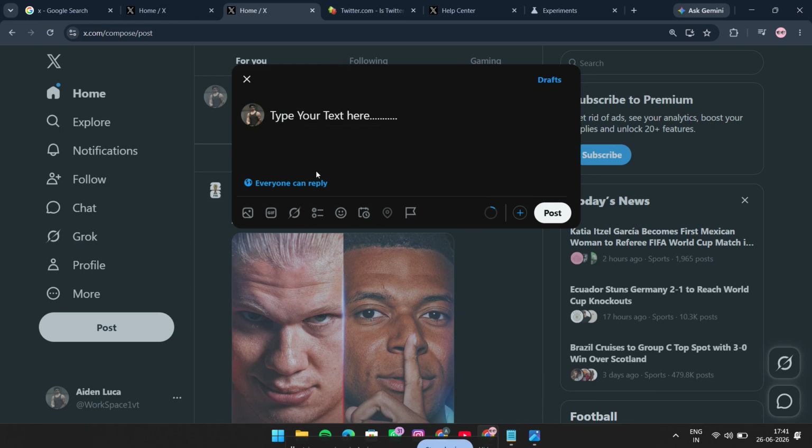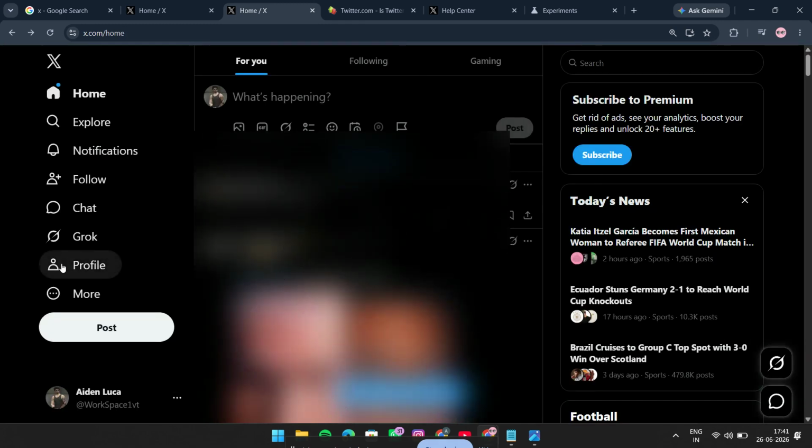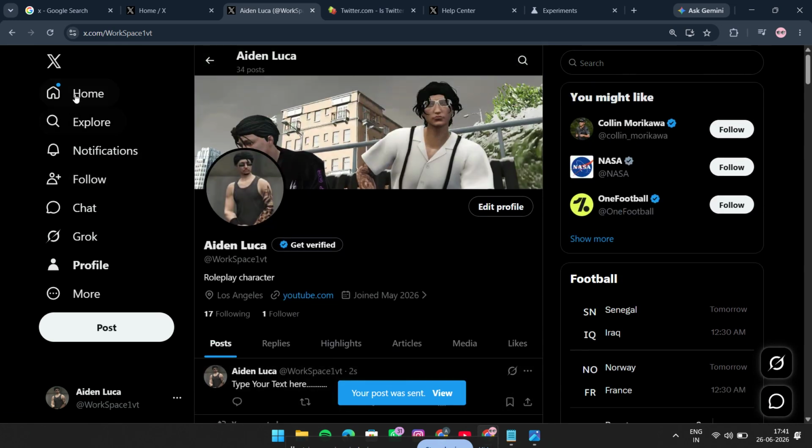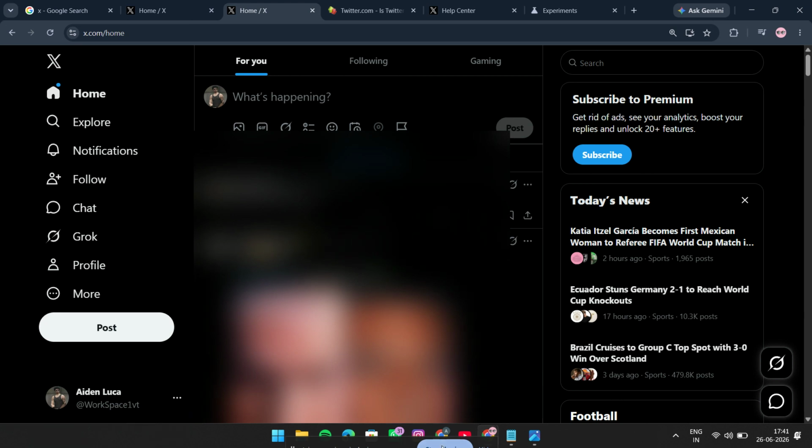Once your message looks good and your media is attached, take one last quick look to make sure everything is correct. Check your spelling, confirm the image is the one you want, and make sure your message says exactly what you intend. Then click the post button to publish it to X. After that, your tweet will go live and be visible to your followers and other users on the platform, depending on your account settings. That's really all there is to it.